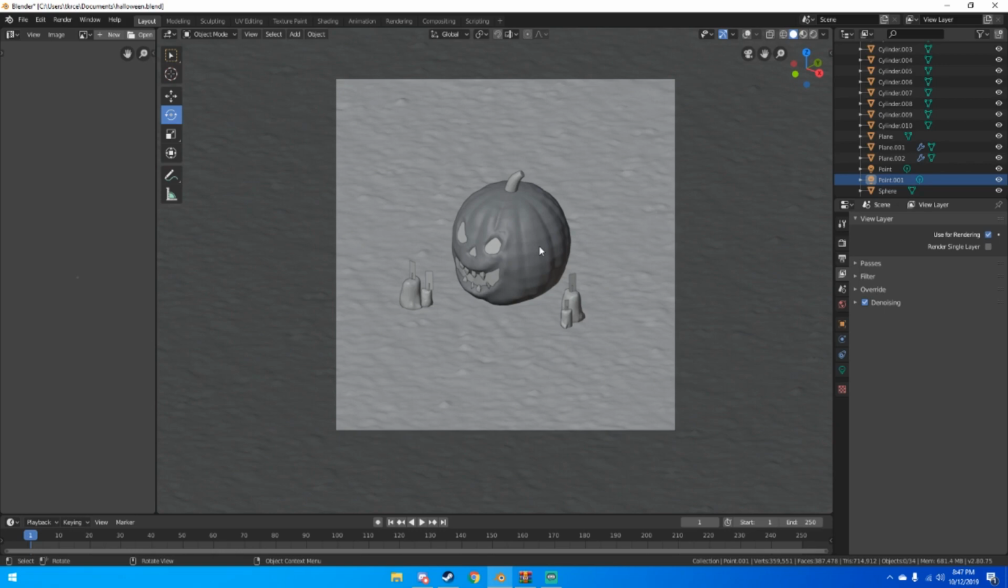Okay, so we're going to be making a pumpkin. I'm going to be teaching you a pretty easy way to sculpt it. Pumpkins are really simple in themselves, but this tutorial is mainly for people who want to get familiar with the sculpting tools and how to do it.